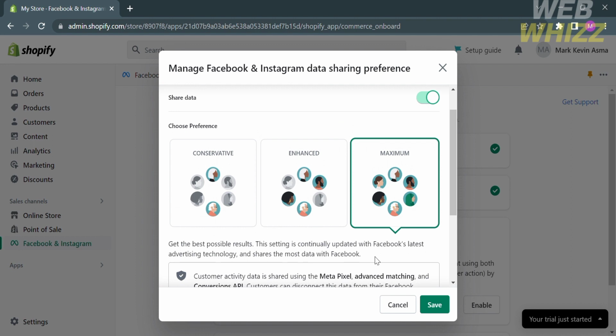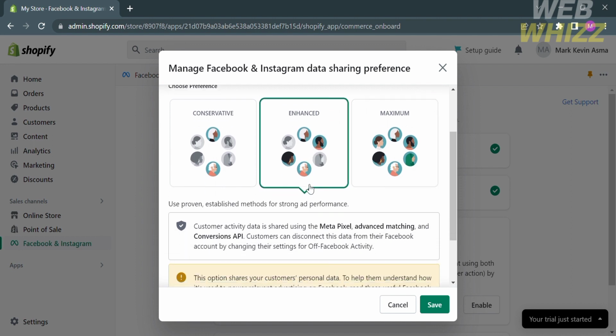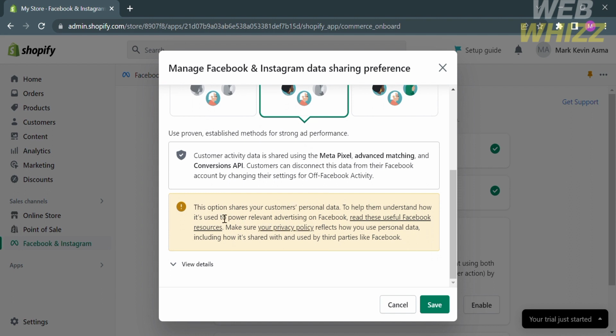And in those preferences, I'm going to choose the enhanced preference. And below, it says here that this option shares your customers' personal data to help them understand how it is used to power relevant advertising on Facebook. And make sure that you read these useful Facebook resources.